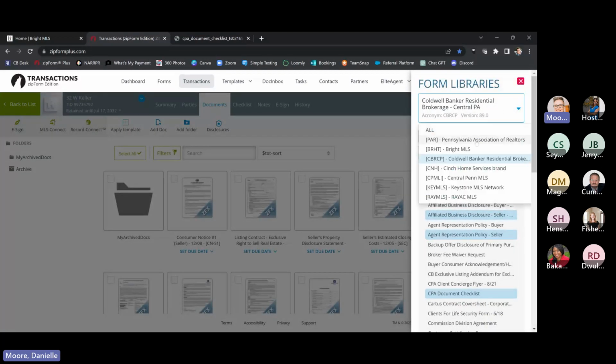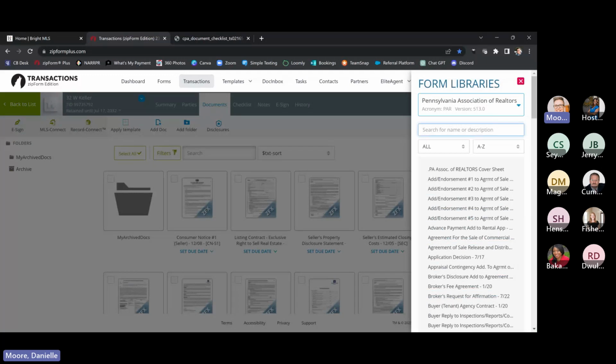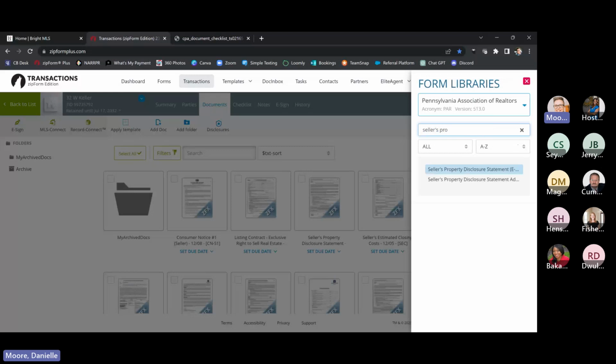The property disclosure is a PAR form. So you want to go over to PAR, sellers, property disclosure. So this one, you can preview the form if you want. Doesn't really make sense, but you can see that E. It doesn't show you the rest of the title of the form, but the one that has the E next to it is the electronically fillable one.